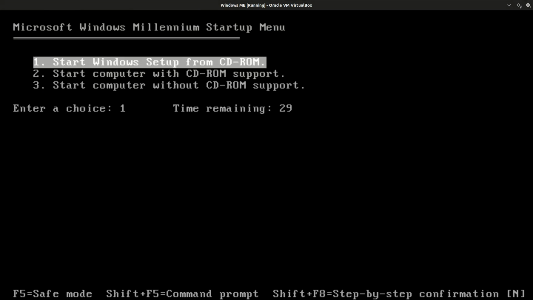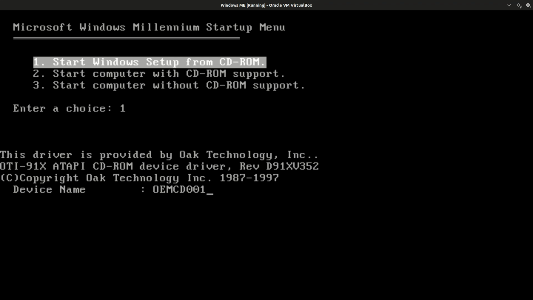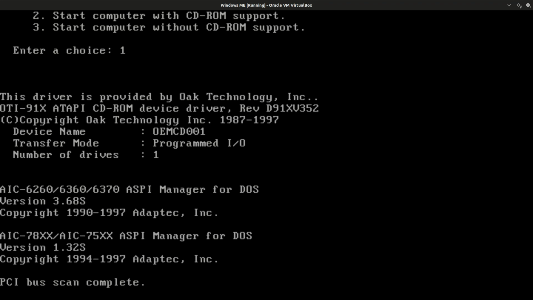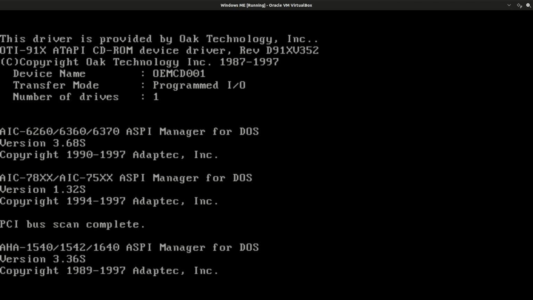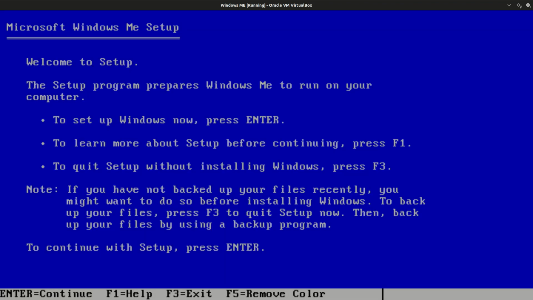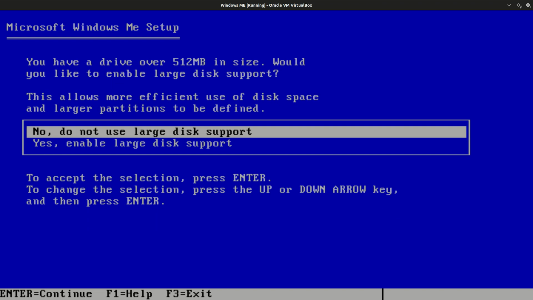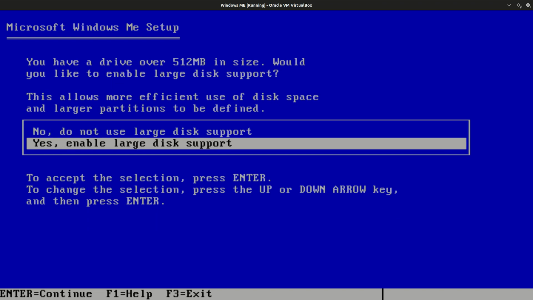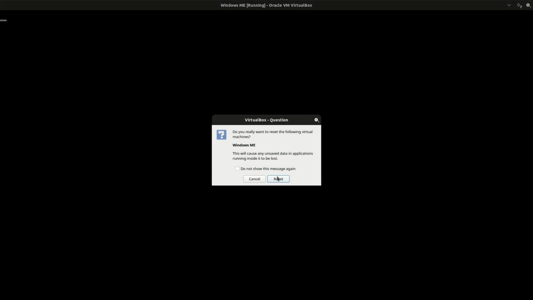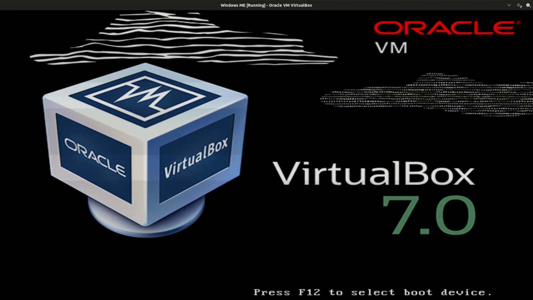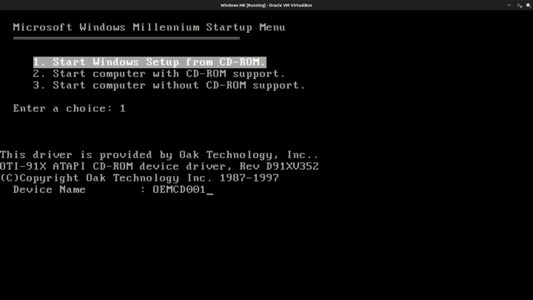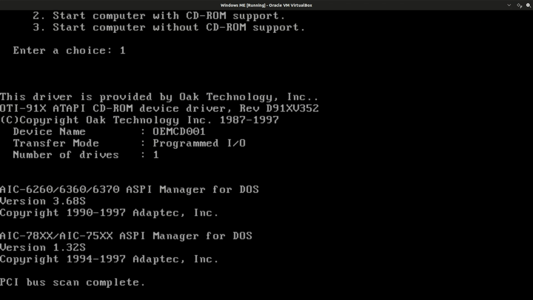I'll go into boot from CD-ROM. Start Windows Millennium Edition setup from CD-ROM. PCI bus scan complete. Microsoft Windows ME setup. Click on enter. Yes, you do want to enable large disk support. Press enter. Oops, don't want to boot from the hard disk. There's nothing on the hard disk. Start Windows setup from CD-ROM.